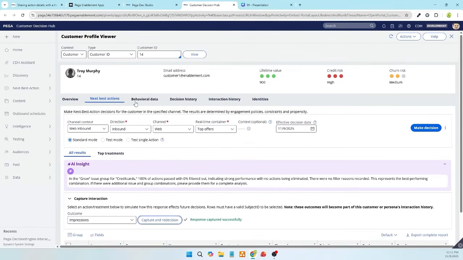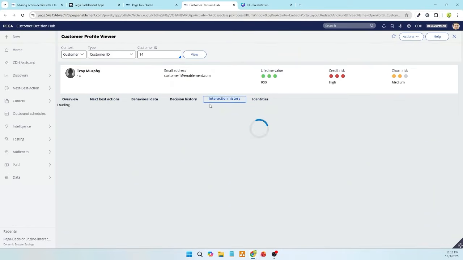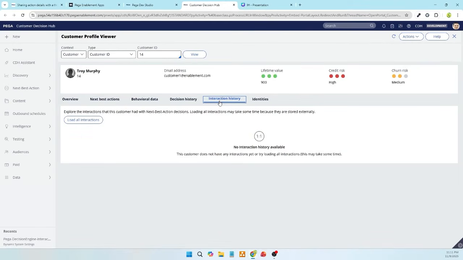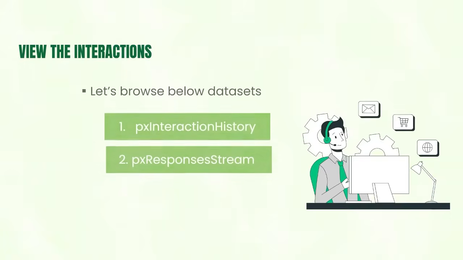So now we have a tab called interaction history over here. Go to the interaction history tab, and this tab is the interface between this UI and the backend file repository. When you click on load all interactions, what happens? It basically fetches the data from the file repository. But I have done the capture response right now. So will that data be sent to files immediately? The answer is no. So we will explain the process.